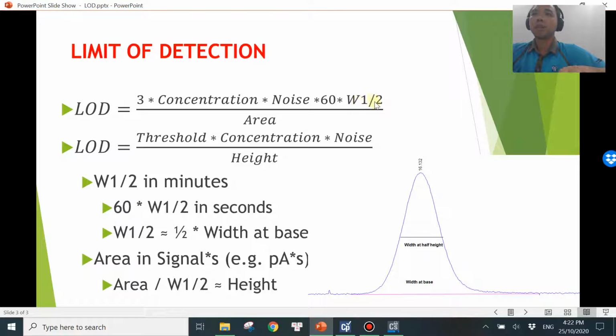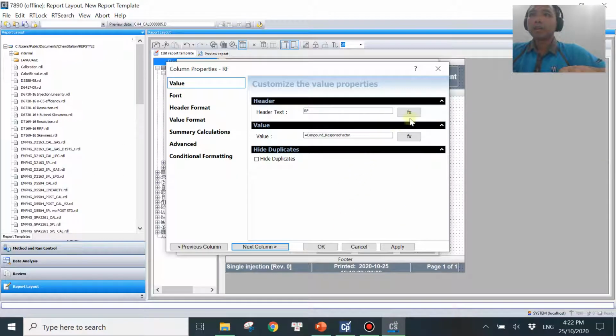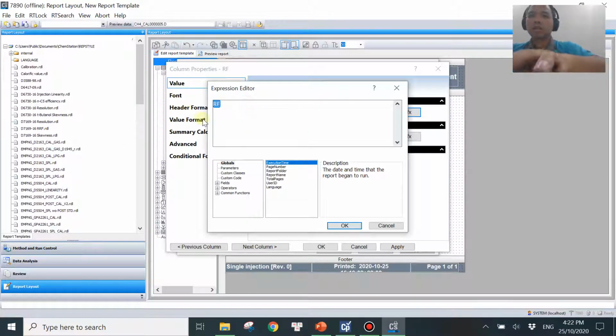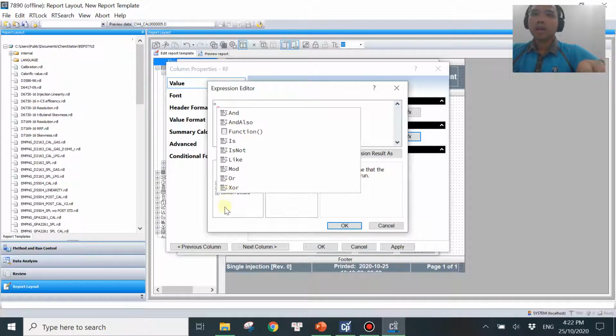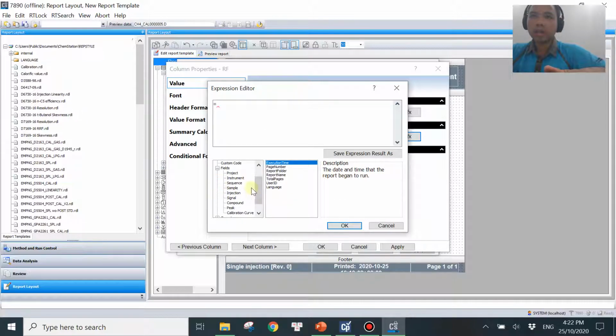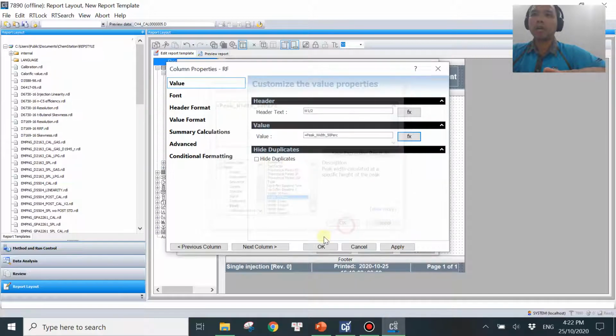Let's say noise width at half height. So let's say something like this, and let's remove the formula. And if you go to fields again, and you go to peak, and you go to somewhere down here, okay, width 50%, right? It's right here, 50% right here. Let's double click on it. So there you have the peak width at half height, right?